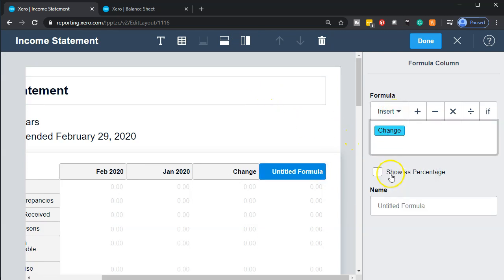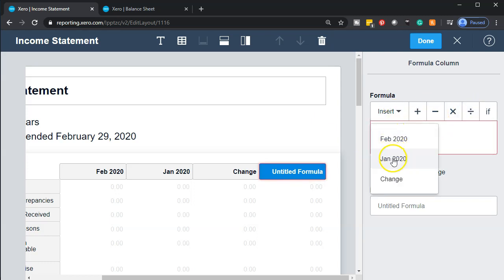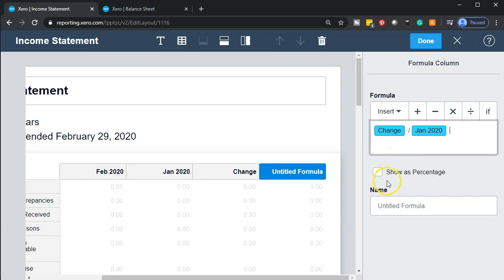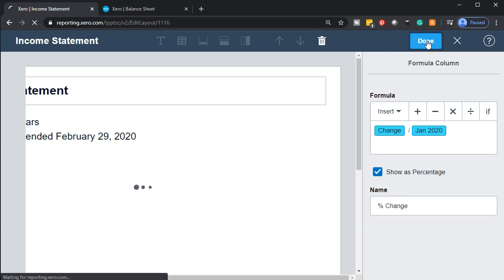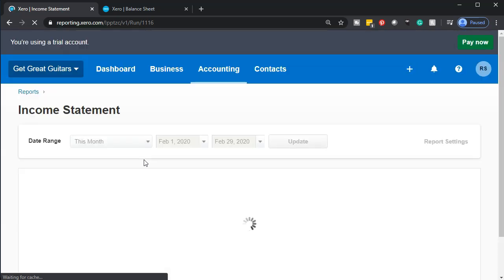And this is going to be the change divided by the previous period, which is January. And then I want to show that as a percentage. And this is going to be the percentage. I'm going to call it the percentage change. Let's check that out. So we're going to say done. See if it looks like what we all are picturing in our minds that it's going to be like.